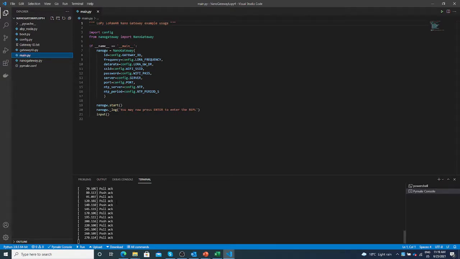Then the next thing that we're going to do now is to show you how to register this gateway with the Things Network. So let's go ahead and move to the page.